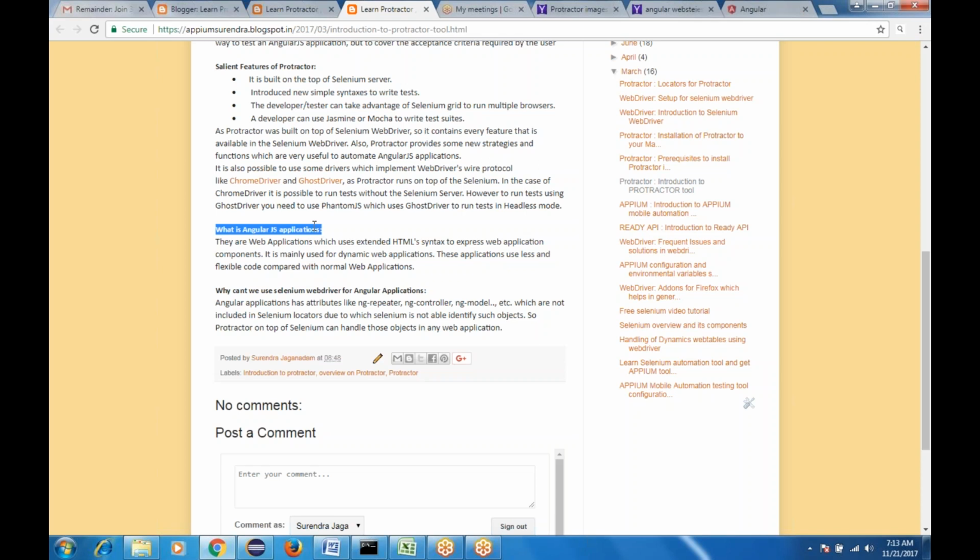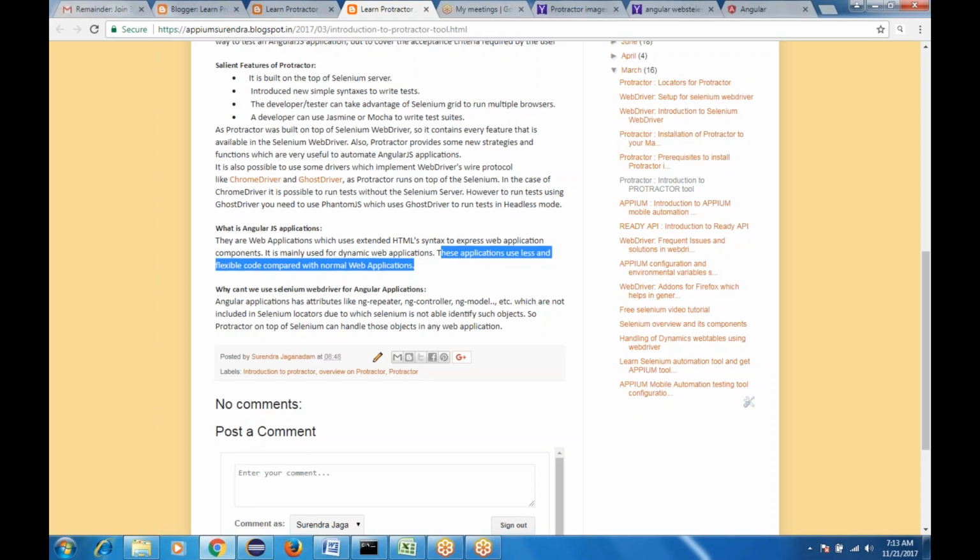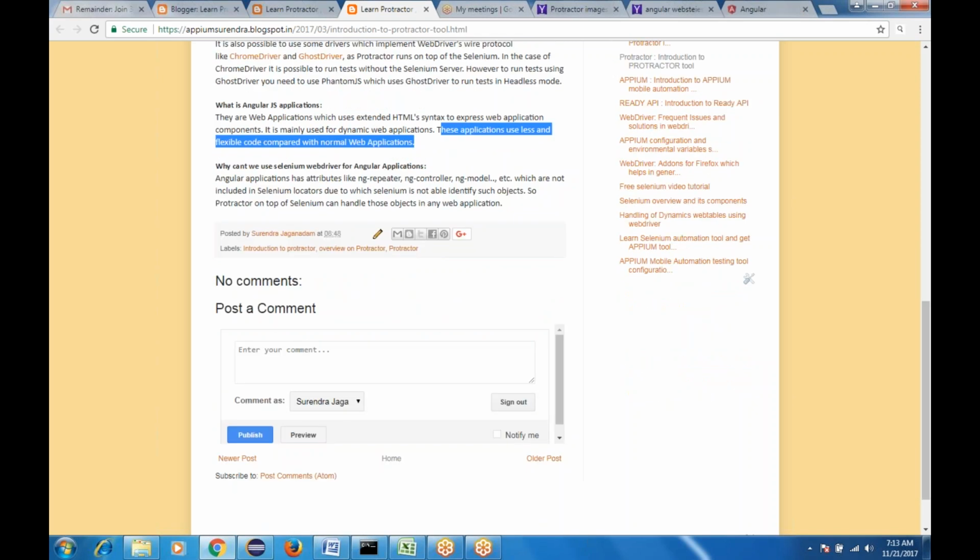See, headless browser means without launching the browser, we can run the script. Just give me a second, I will show you an example for that. So the main objective of AngularJS applications is to build dynamic web applications. These applications use less and more flexible code when compared to normal web applications.